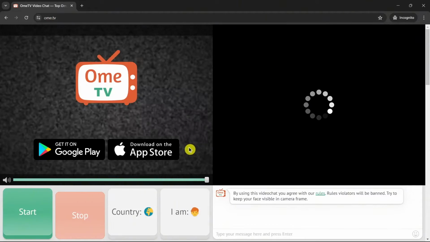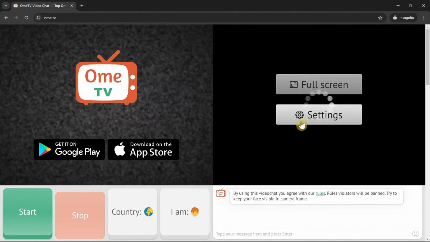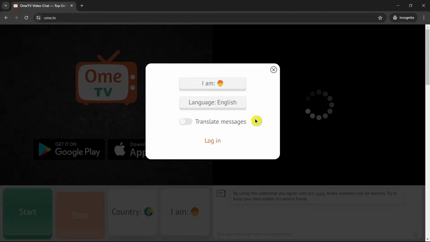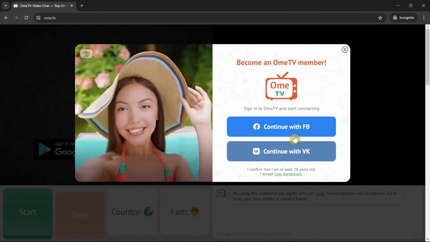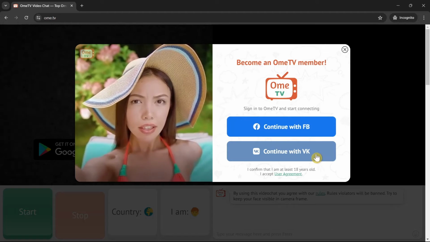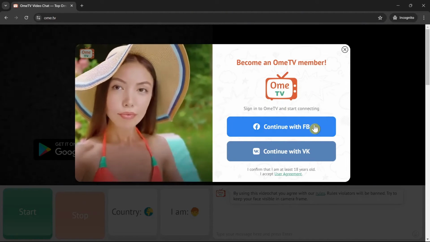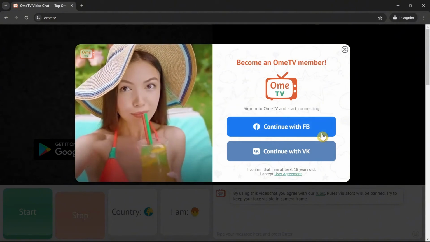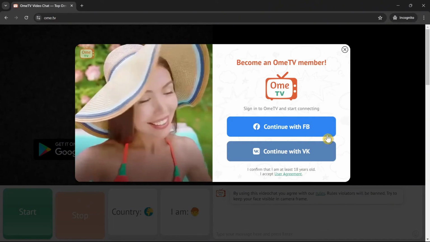So in order to change your name on Ome TV, the only option is by creating another account on FB, or Facebook, or on your VK account. For example, if you're going to log in, as you can see, you can use your FB account or VK account. So if you want to change your name on Ome TV, you need to change your name on your Facebook or VK account, or you can create another FB or VK account to be able to change your Ome TV name. So that's all.